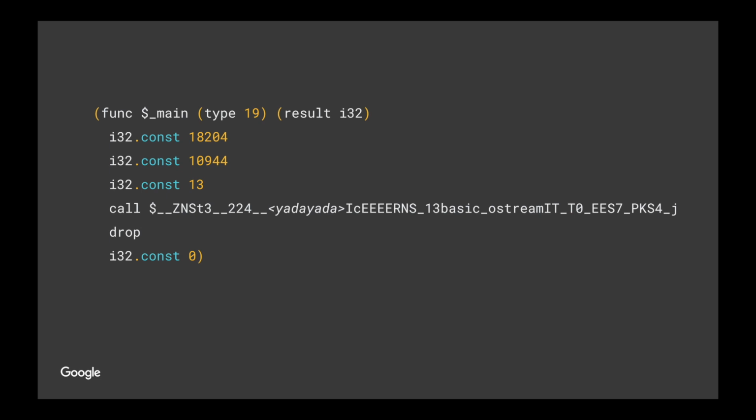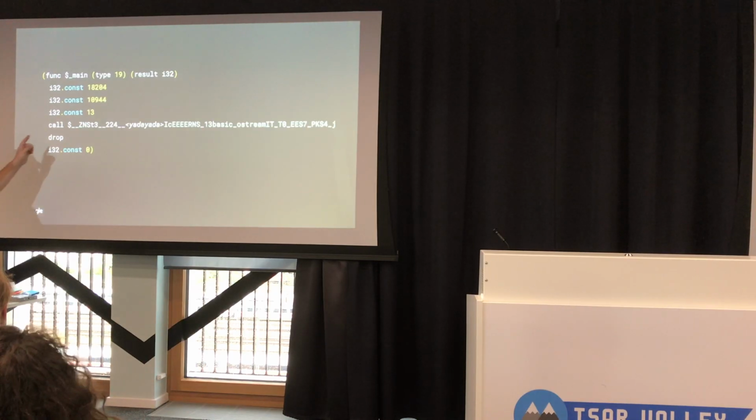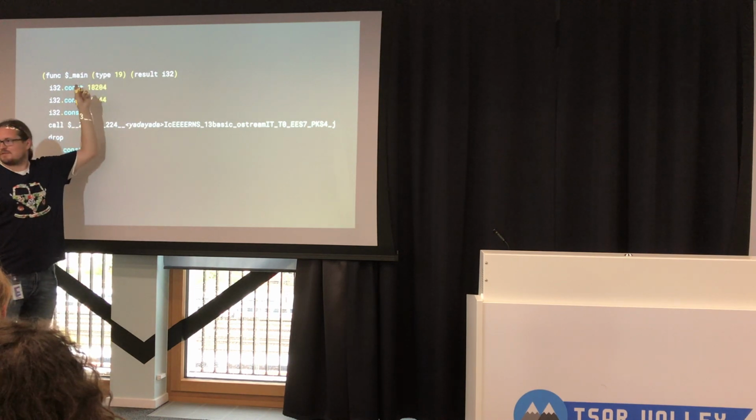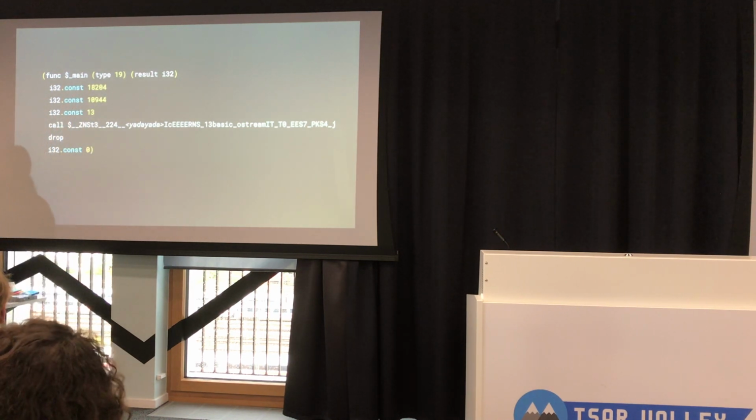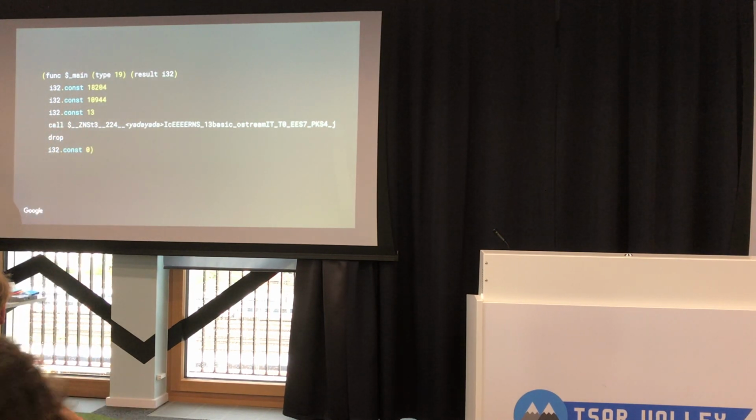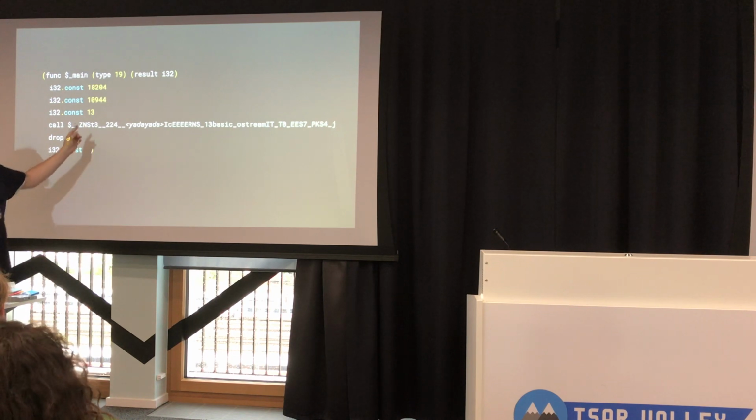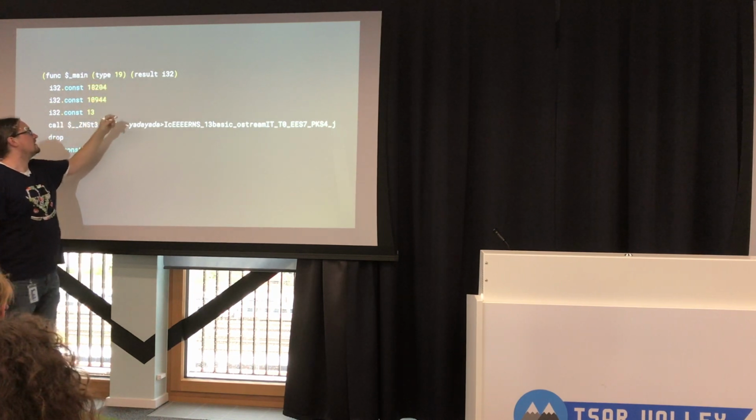Yeah? Why do we have an I32 but a type 19 for void? Because this comes from a table, right? For efficiency, function types are in a table so that you don't list them again and again. Right? So you have one table that lists all function types that appear in your module, and then you can just reference them again. Right?